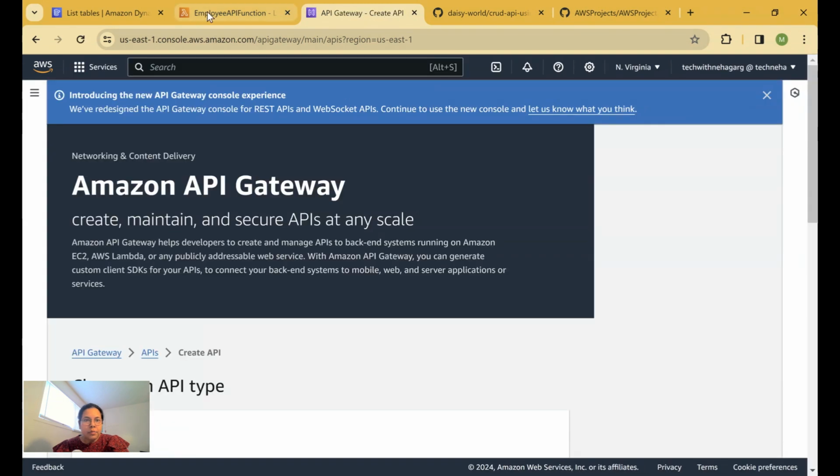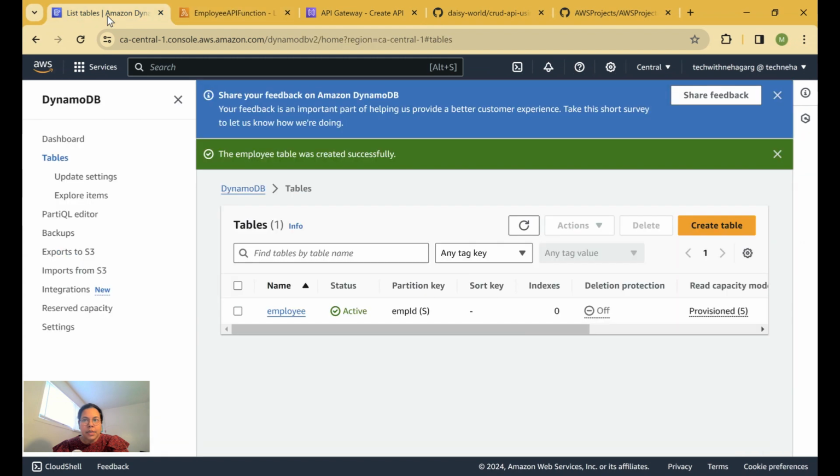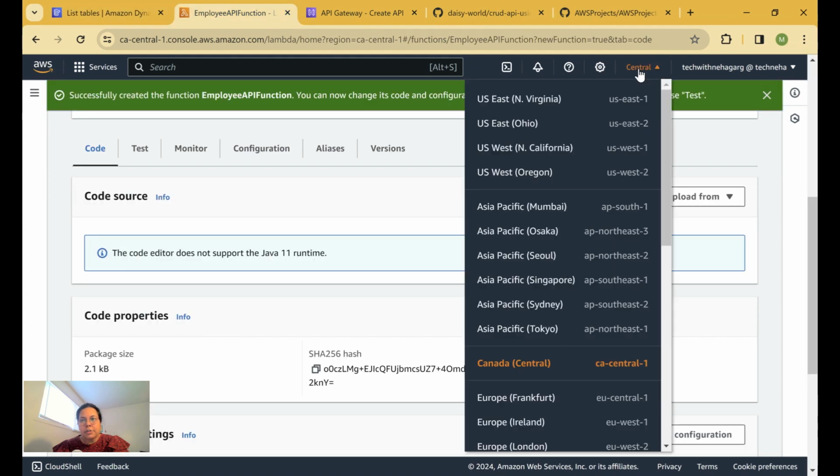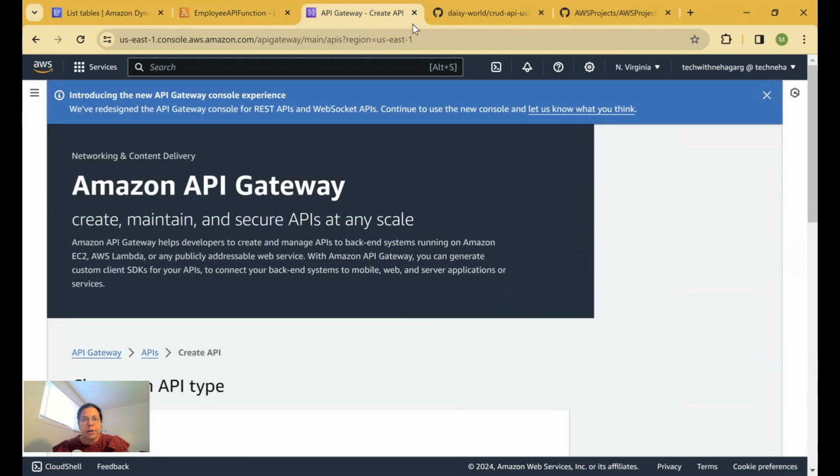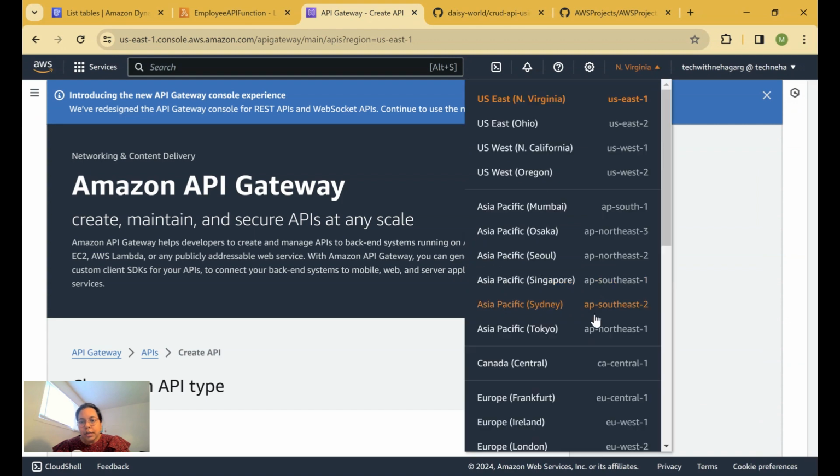One more thing I want to let you guys know is to make sure that you are using the same region where you are deploying your application. The DynamoDB region is Canada Central for me. Similarly, the Lambda function region is Canada Central for me. So for API Gateway also, I'm going to use the same region, Canada Central.